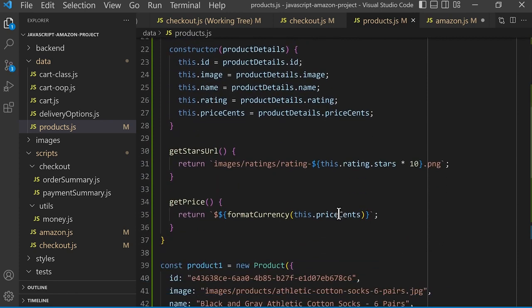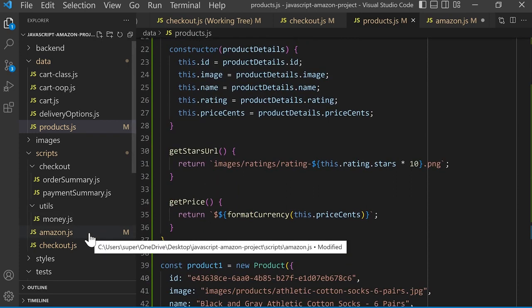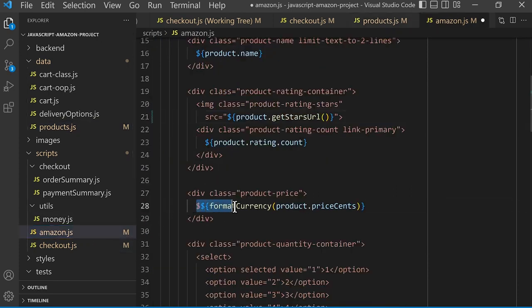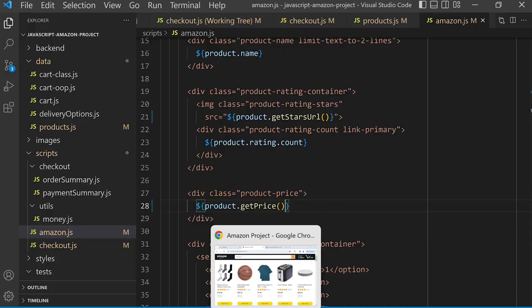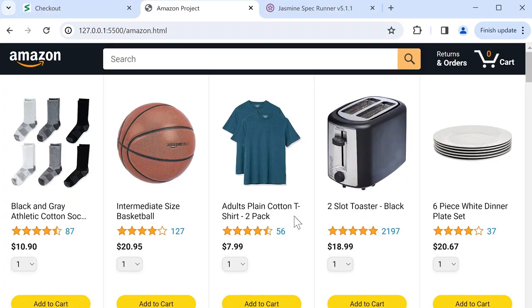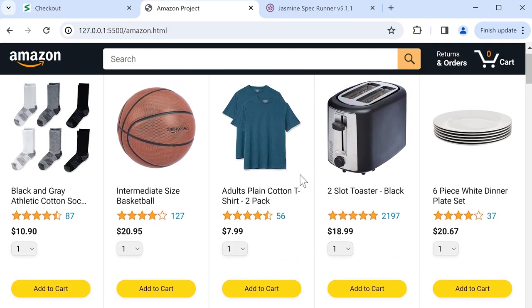So now we have two methods that will simplify our code. We'll open amazon.js, and instead of calculating the price inside the HTML, we're going to remove this and then insert the product.getPrice method and brackets. So now let's save, and let's open the home page to make sure that it's working. So now you see that everything is still working, including the stars and the prices.